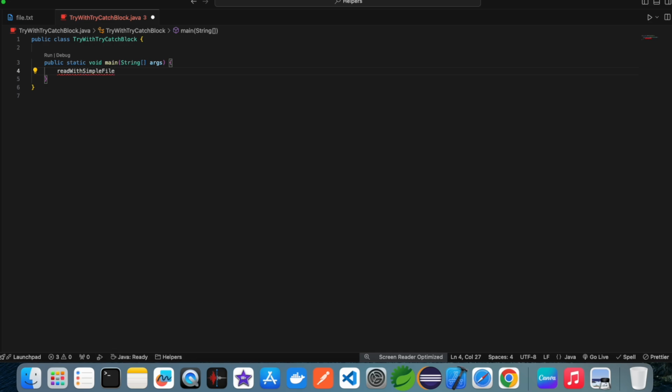The method name is readWithSimpleFile, because in this example I will show how you can read data from a simple file like a txt file. I simply print the method name. It's a void type because it returns nothing.